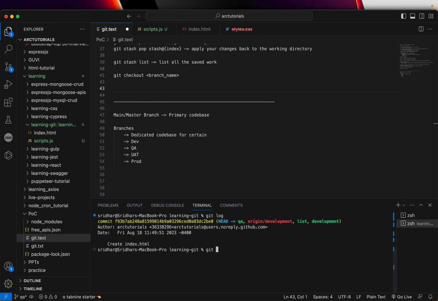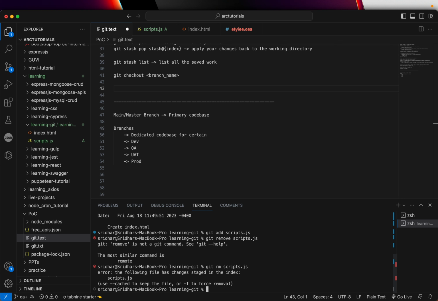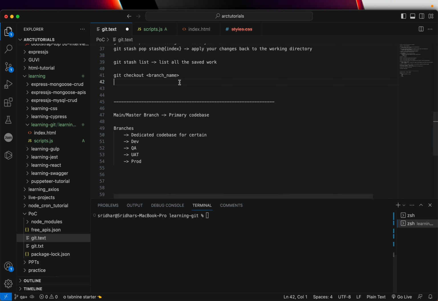So you can also do git rm with the file name. If you have added some file, let me add a file now. Git add scripts.js. So I've added that particular script. Now if you added it by mistake, I can say git rm. The following has changes staged in the index, so that's now removed. So that's git rm. What it does is it will remove the file from the stage.